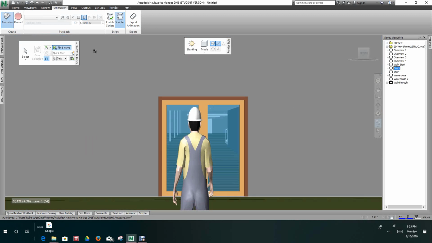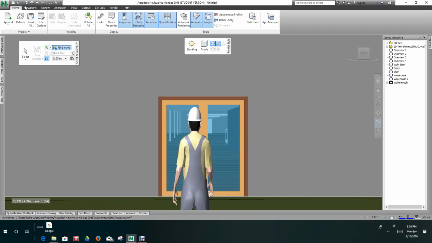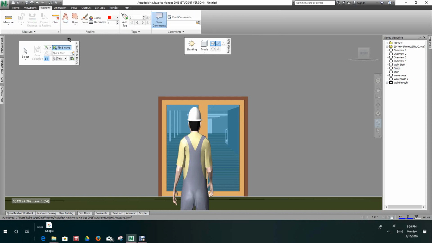So in this one, I want to show you how we measure things in Navisworks, which is good because most of the time you're going to use this while you're walking through a model. So we go in here into our review tab, and we can click on the measure tool. Actually, let's just pull this out. Let's just pull this totally out here.